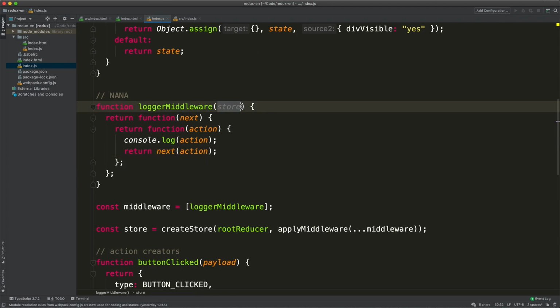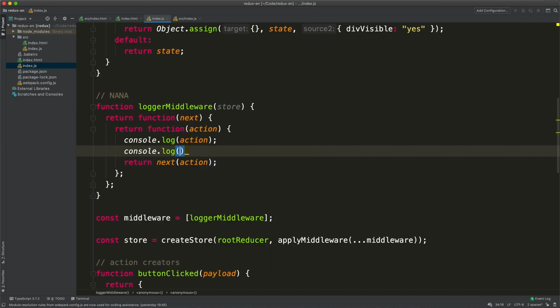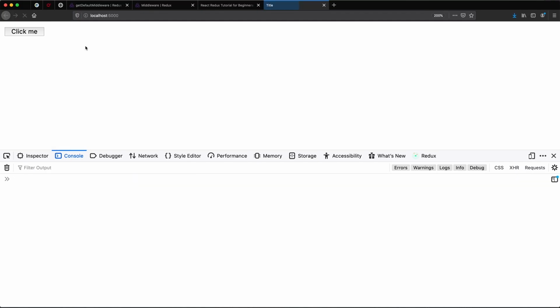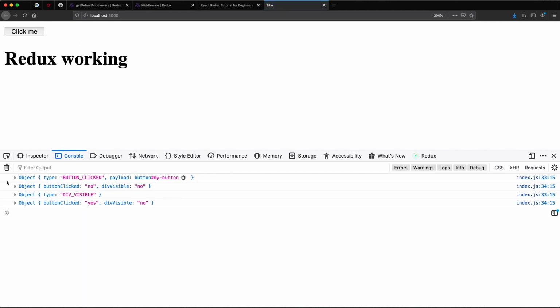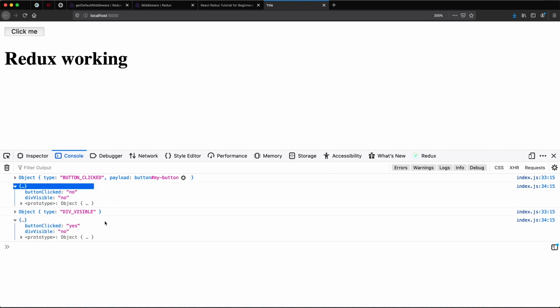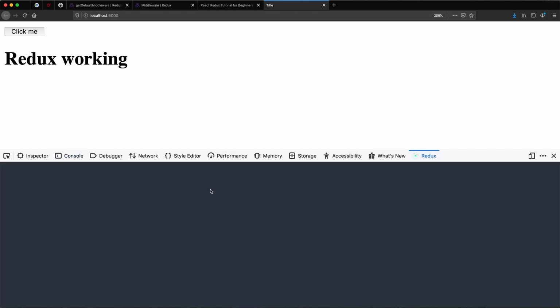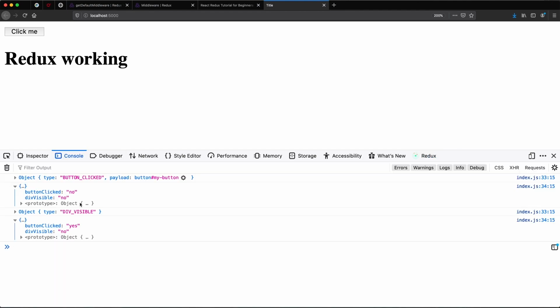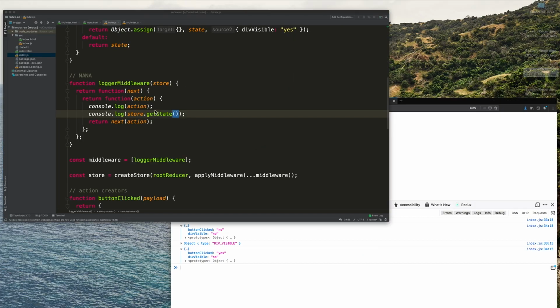I said that you can use store inside a middleware. In fact, if we log store.getState here, you can see that the state of the application is logged in the console. This is the action and this is the state. Now, to some extent, this is a do-it-yourself Redux dev tool, which we saw is enabled by default in Redux Toolkit. This is our middleware in action.